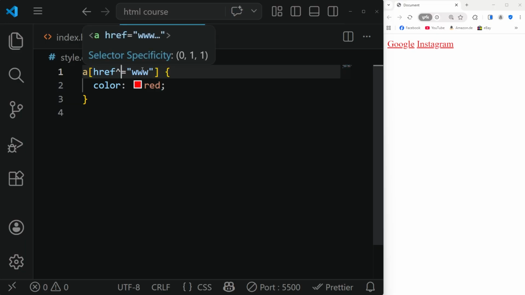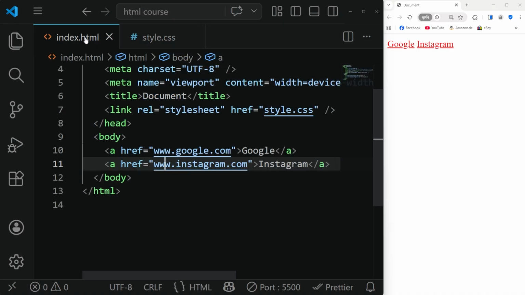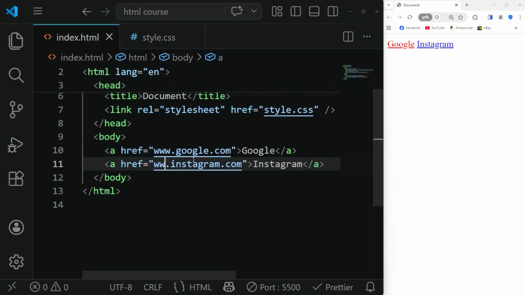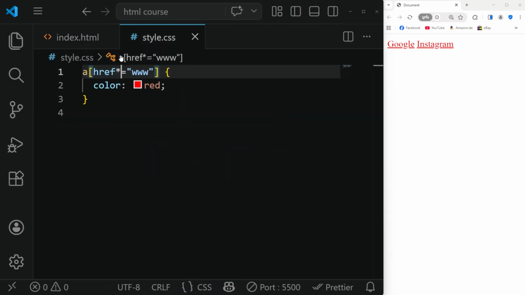You can also have include like so by using the asterisk, and this will still target both of them. If I'm now going to delete one of them, you can see that the second one will not get targeted anymore. If I'm going to add it right here though, you can see Instagram will also get targeted once again, because now we have www within this link. It's just at a different position. So when using this symbol right here, the position does matter, because this means, does this start with this specific value right here, whereas this asterisk means, is www anywhere inside of this string.